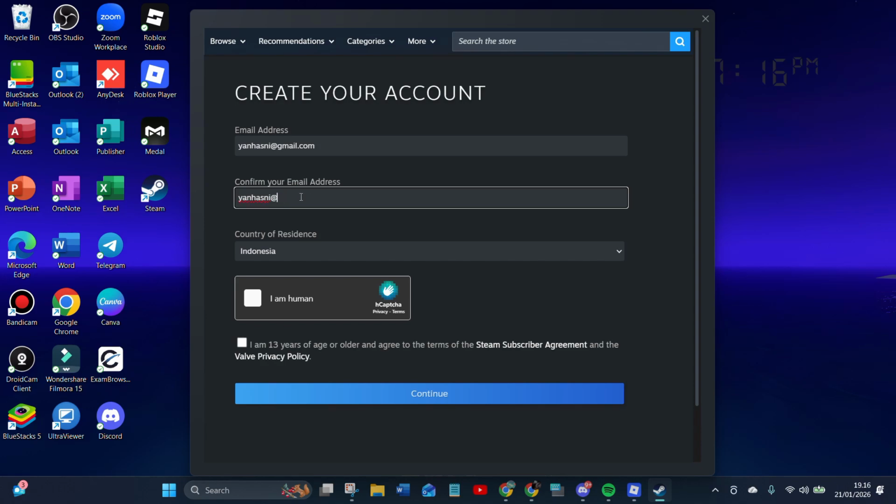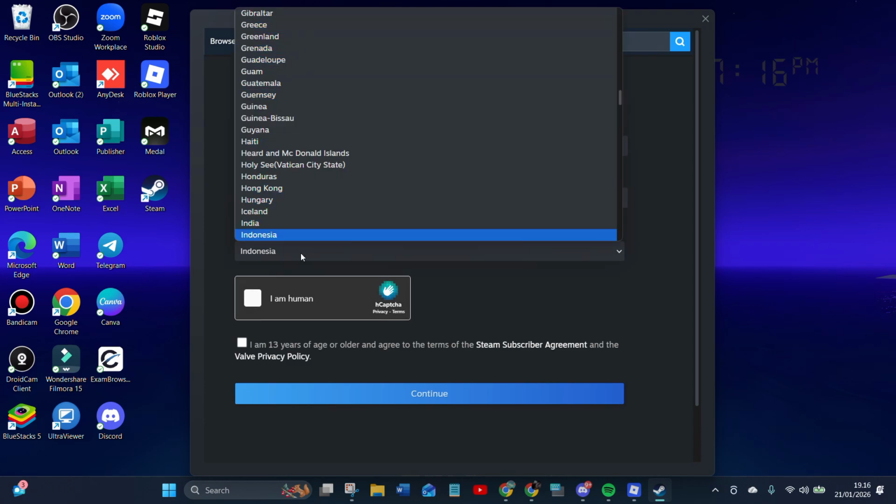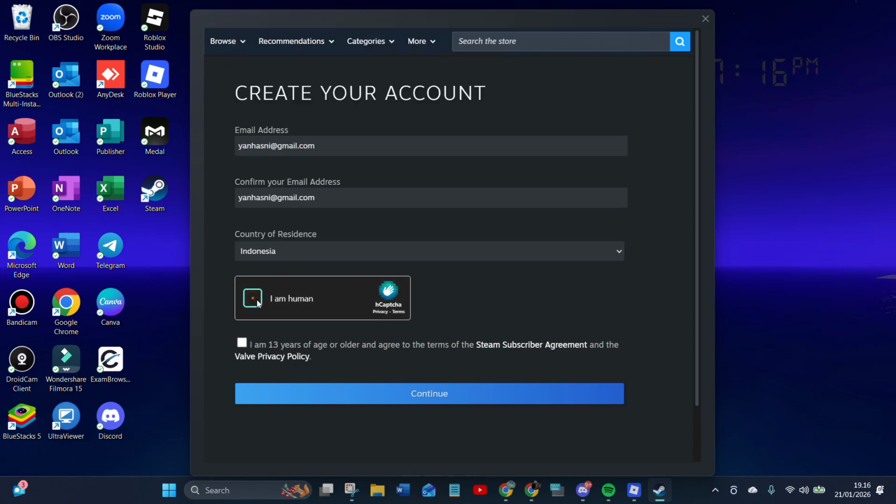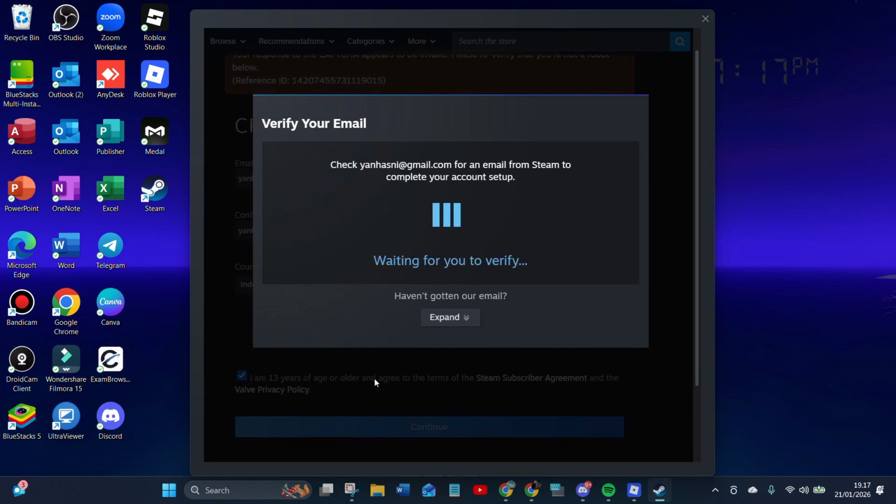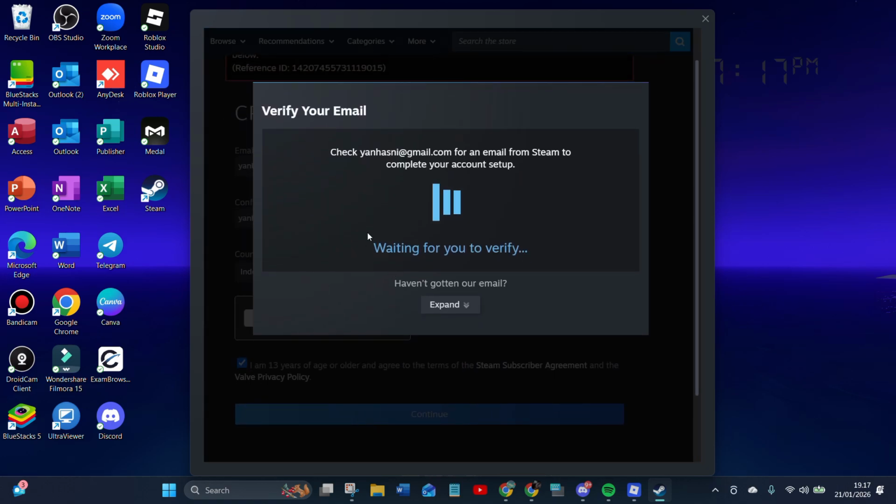And also after that, you can enter your country of residence. If you're from Greenland or Greece, you can select that. We'll just choose Indonesia, my country. You can agree to the age agreement. After that, you can select continue. You can check your email that Steam sent to you to confirm and complete your account setup.